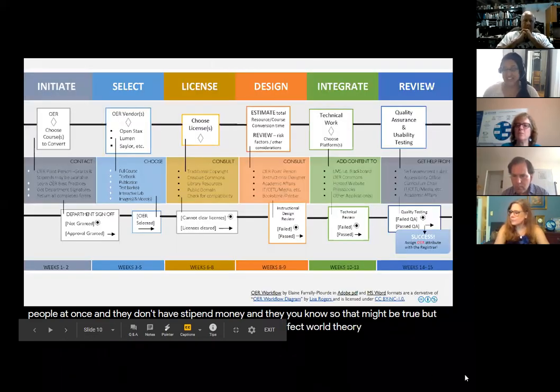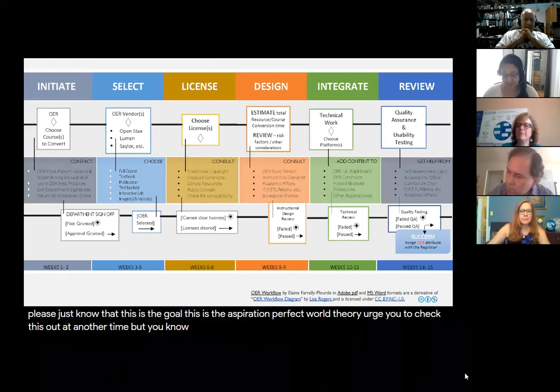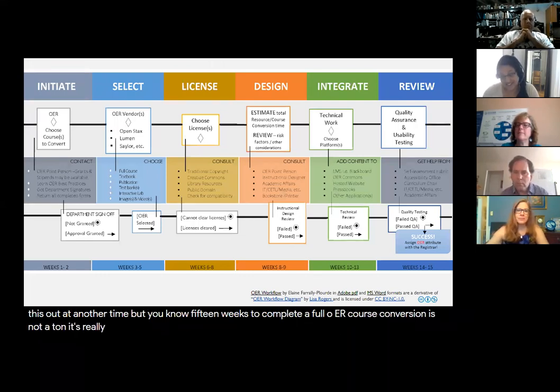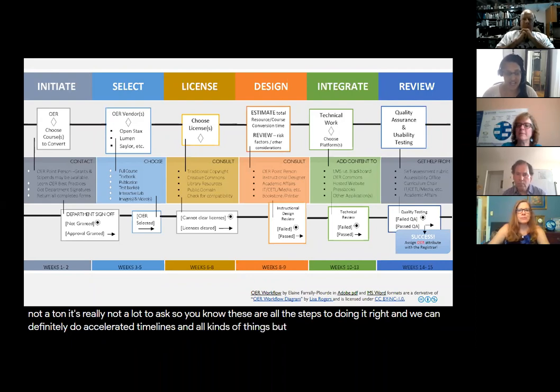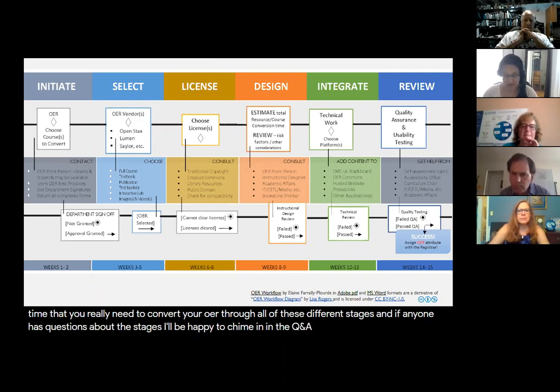I'm going to continue with my perfect world theory. I'd encourage you to check this out at another time, but 15 weeks to complete a full OER course conversion is not a ton. It's really not a lot to ask. These are all the steps to doing it right. We can definitely do accelerated timelines and all kinds of things, but if at all possible, give yourself all the time that you really need to convert your OER through all of these different stages. And if anyone has any questions about the stages, I'll be happy to chime in during the Q&A portion.